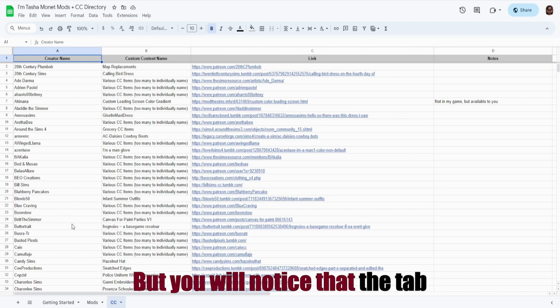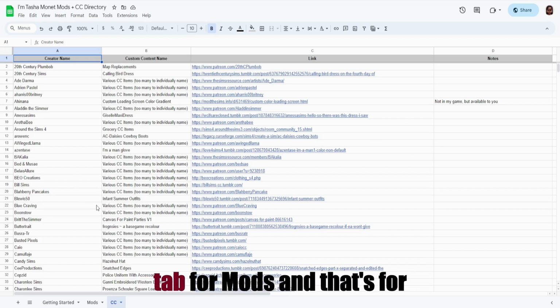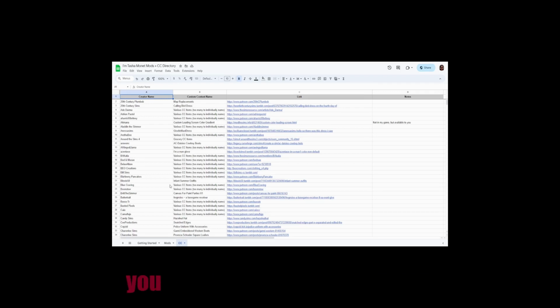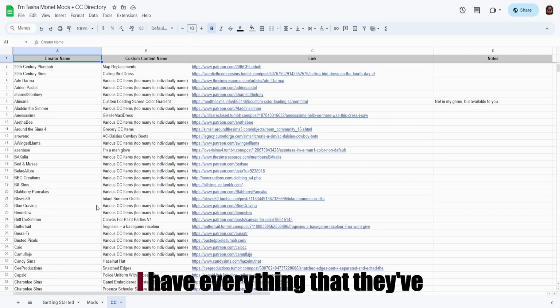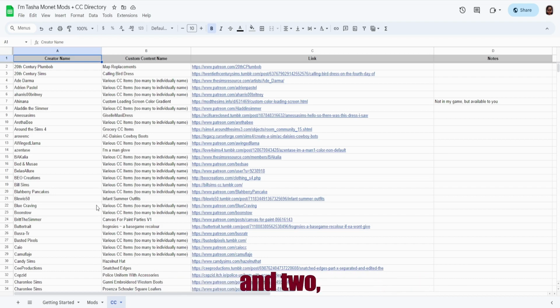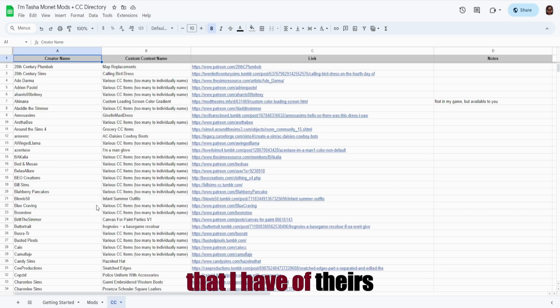But you will notice that the tab for CC is less detailed than the tab for mods, and that's for a number of reasons. One, usually when there is an update, it is very rare that I've ever had to update my CC. Yes, I do know there are times when you need to update CC, and I will talk about that in just a moment, but I also have a lot of CC. I have so much, and particularly with some creators, I have everything that they've created, that it would have been, one, a very tedious task, and two, overwhelming to have every single item that they have or that I have of theirs in my game.